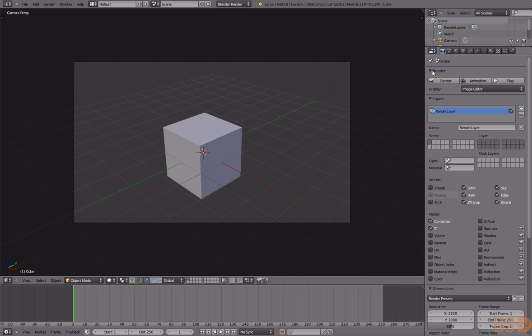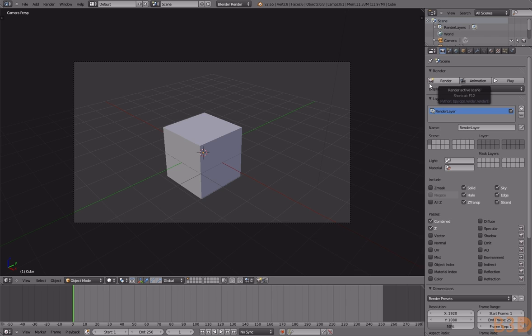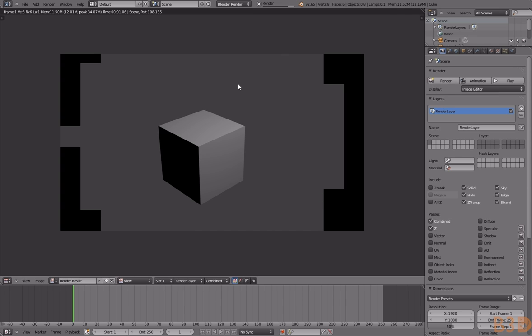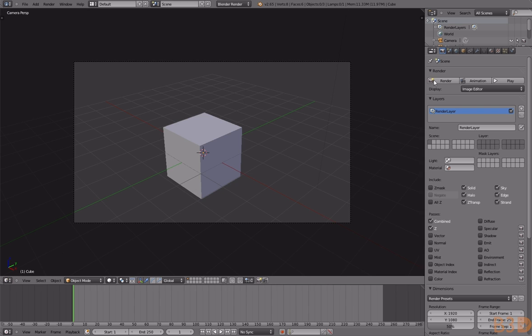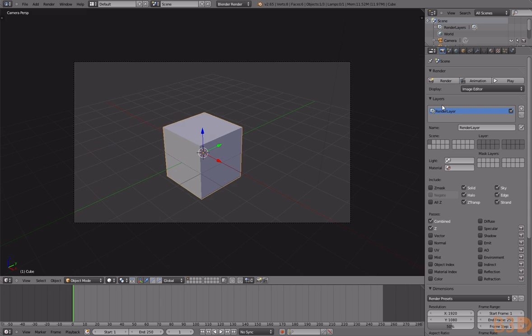First of all, there's this little render drop down menu. You can click render. That will render an image. This is for rendering an image. As you can see, there's a camera, and that symbolizes making a picture or taking a snapshot of your scene in Blender.